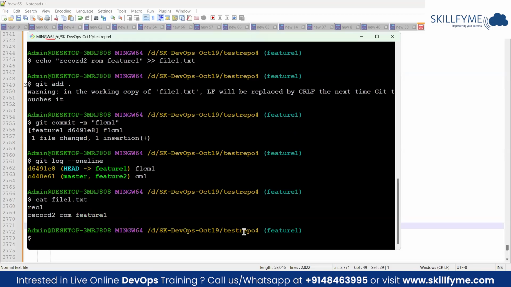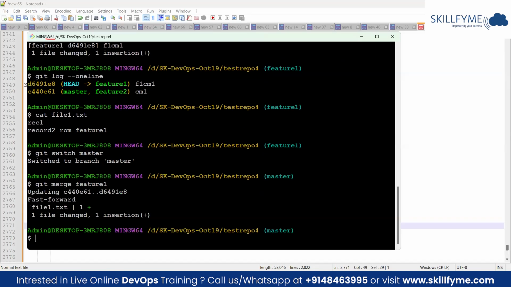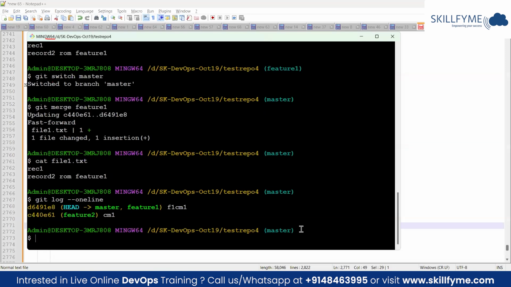So what should I do here? First, I should switch to master, and then I can issue git merge followed by the branch name. So the changes whatever we made in the feature branch have been merged into master. That means the file has been updated with the new record here. Now, the point is this master branch has some incremental changes from feature 1.